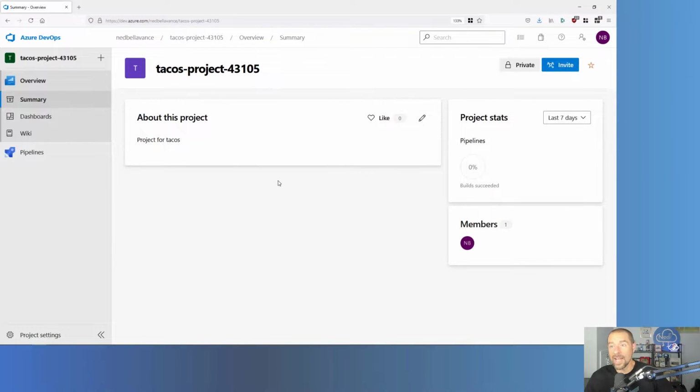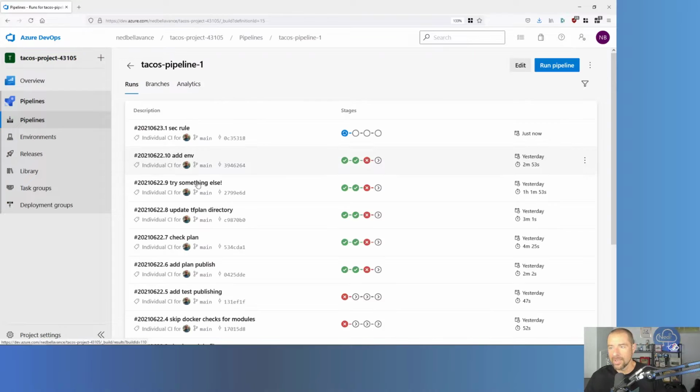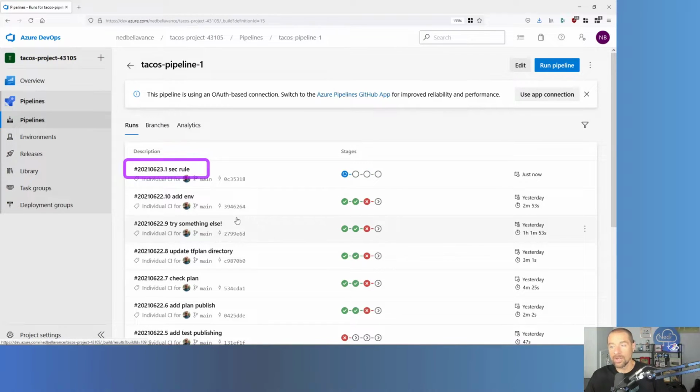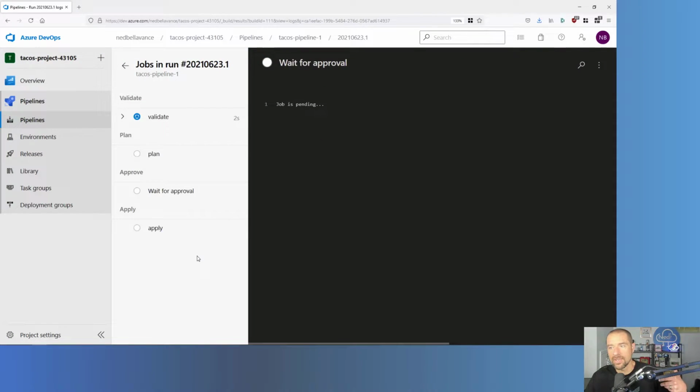And here is the Azure DevOps project that I'm talking about. Let's go to pipelines, and we should have a pipeline currently running. We sure do. It's my tacos pipeline. And you saw that the commit was sec rule. So this is the commit that we just had. Let's go ahead and watch the progress in the validate stage.